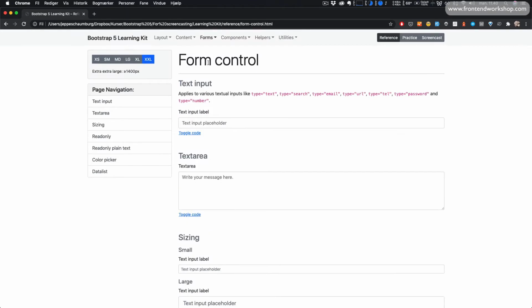Please notice that there are other form controls as well. We have separate lectures for these: select, checks, file, range. Okay, let's get started with the text input.